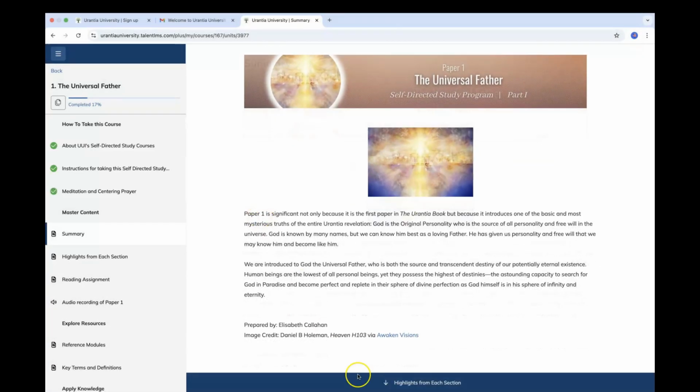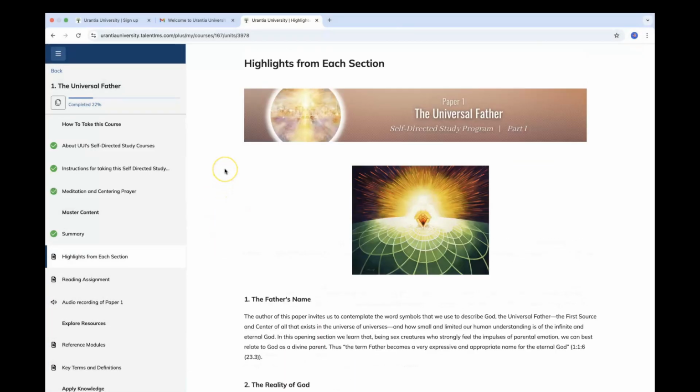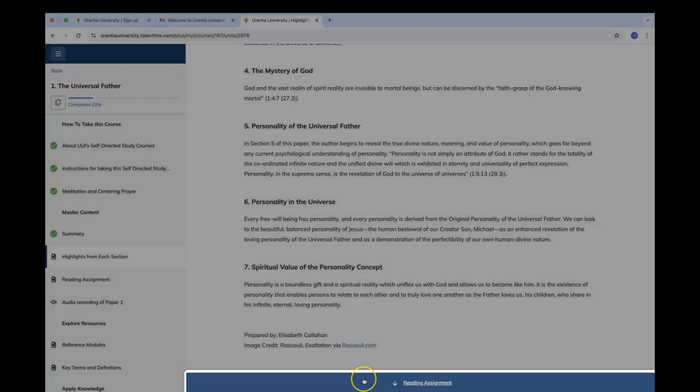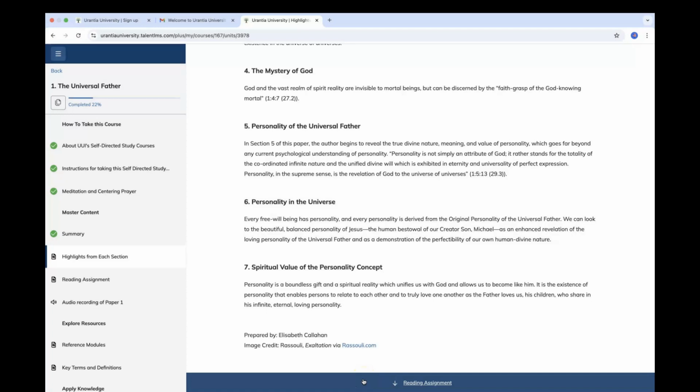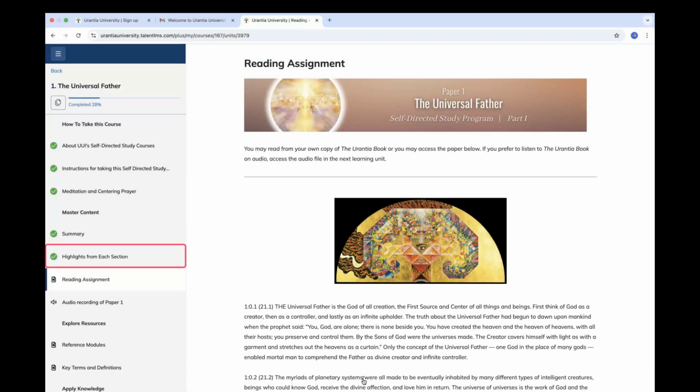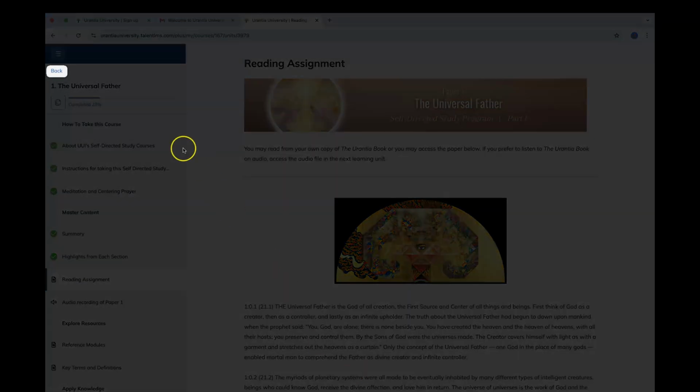When you have finished a unit, be sure to scroll all the way to the bottom of the screen and click the blue button with the arrow, which reads the title of the next unit. Clicking this ensures your progress is recorded accurately. Completion of a unit is indicated by a green checkmark to the left of the unit in the left-hand menu. When you are ready to leave a course view, click the word Back in the top left corner of the screen.